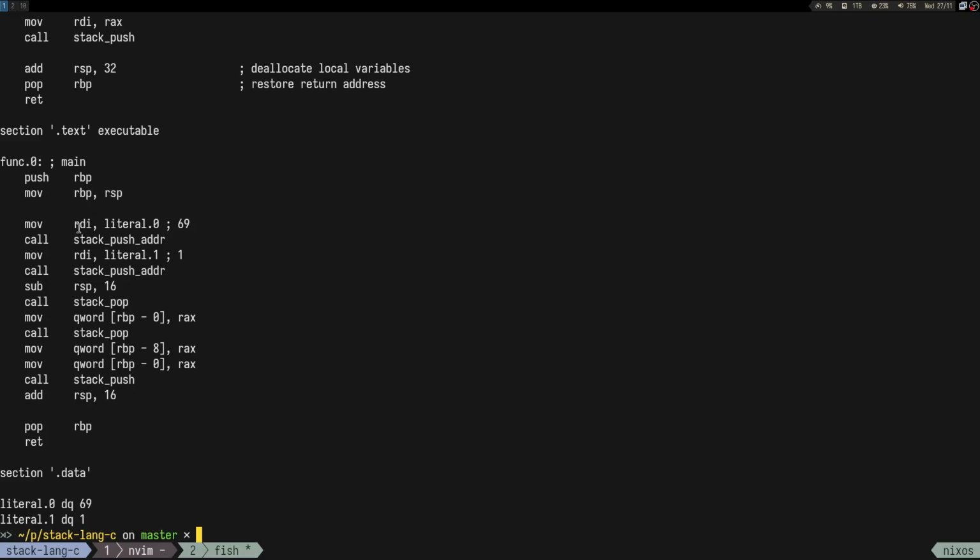So you can see that we put the literal in RDI, we push the address the same, subtract from RSP 16. Then we stack pop.